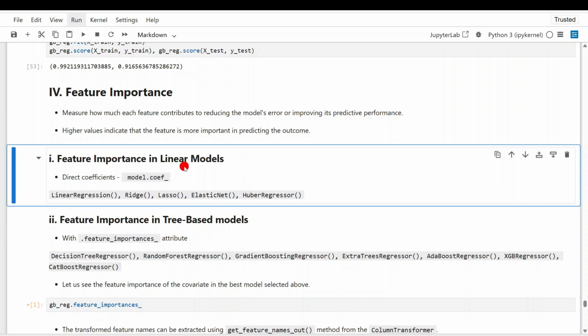So the feature importance for linear models is just looking at the coefficients, but we have to keep in mind that for linear models we have to standardize or normalize the input features. Otherwise we can't directly take the coefficients as the indicators of the feature importance if the input covariates are not standardized or normalized. But once we normalize or standardize the input features, we can directly consider the coefficients or the weights associated with the different covariates to identify which variables are more important and which variables are less important.